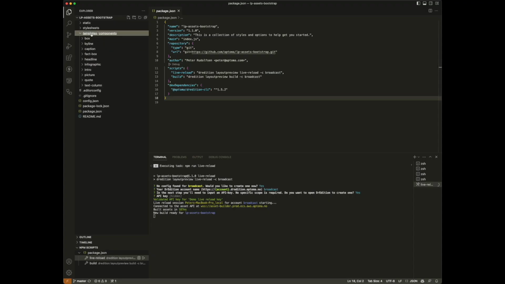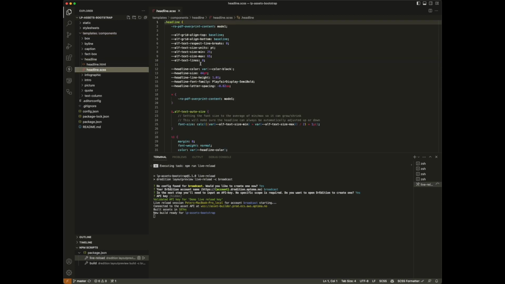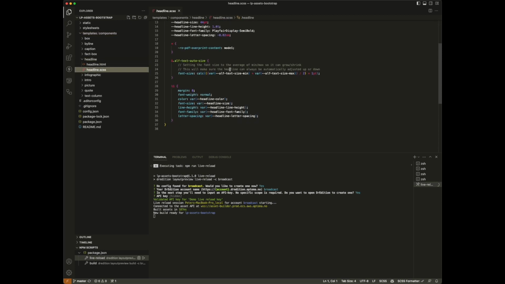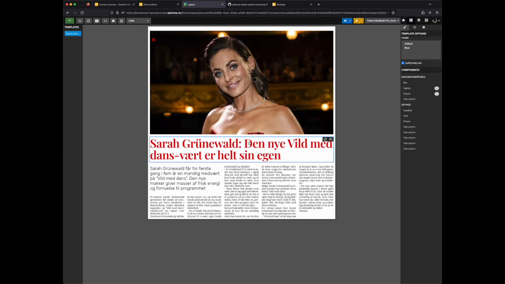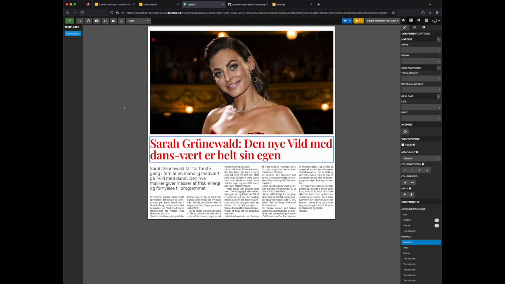So if I go here now and I make a change, let's just make a super simple change to make things really clear. So let's change the headline color to red and save. If you go back, you will see that it instantly changes. So now we are ready to do some bigger changes to components.